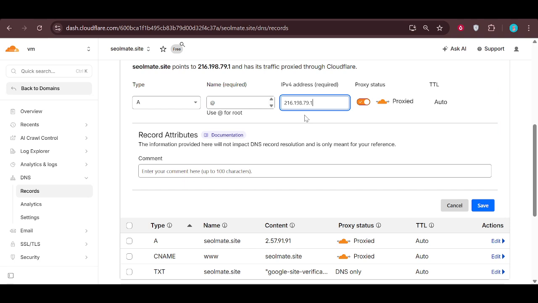Next, look for the proxy status setting on this record. Vercel highly recommends setting this to DNS only, which appears as a gray cloud in Cloudflare. This helps avoid extra latency and potential SSL configuration issues that can happen when both Cloudflare and Vercel try to manage certificates and caching. So set it to DNS only, then save the record.